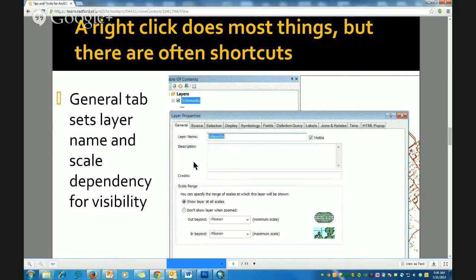What this does is it gives you access to all the different properties for that layer. So you might be able to change a layer name, you might be able to set a scale that you want a layer to become visible at, or you might be able to set a scale where you want it to no longer become visible.